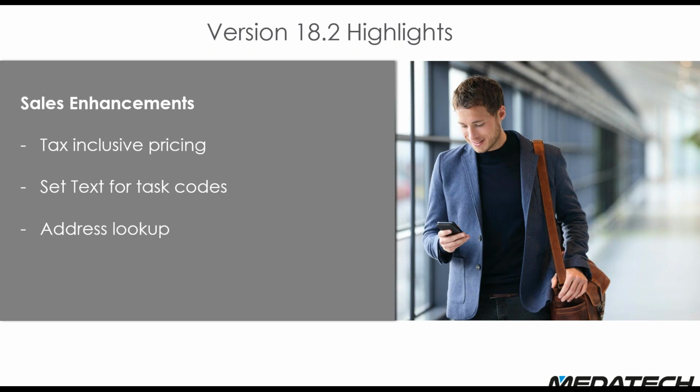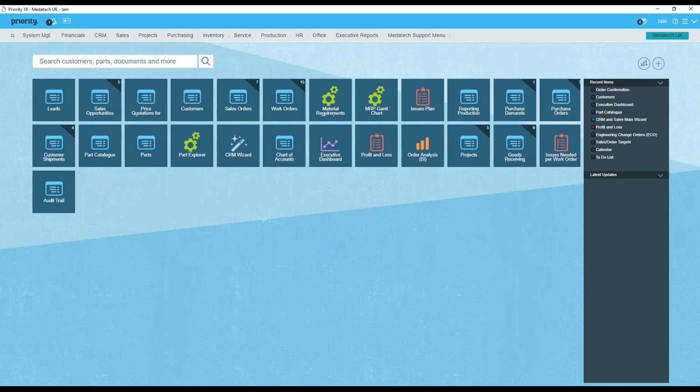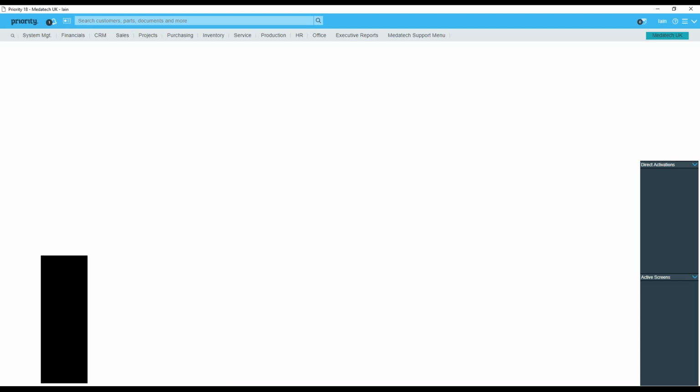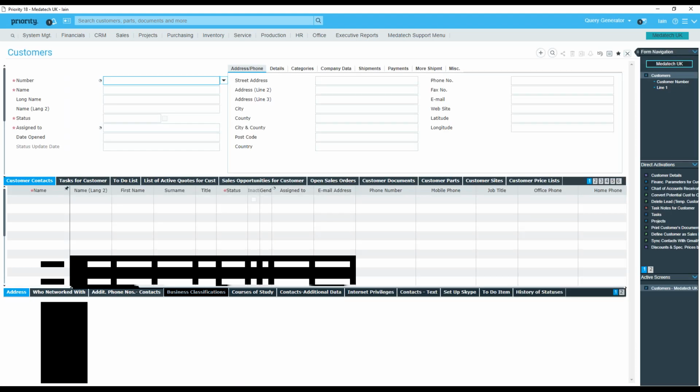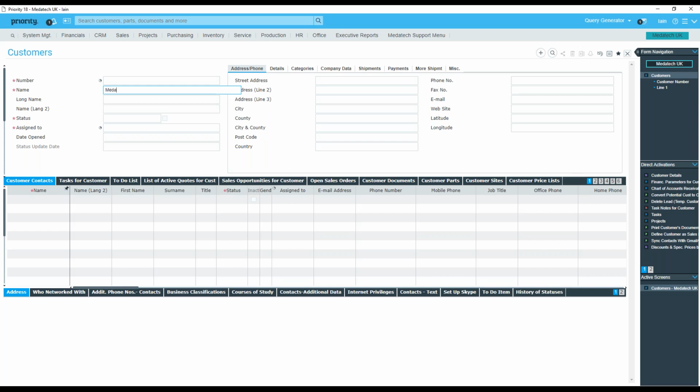Okay, there's another new feature, which is the address lookup facility. So once again, let's go for a view of this. So I'll switch to my screen. Let's go into the customers form. Okay, so now if I add a new company, let's say Tech UK, and if I can remember the postcode of our head office.